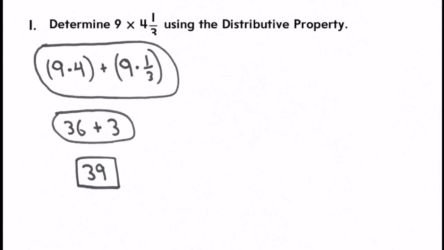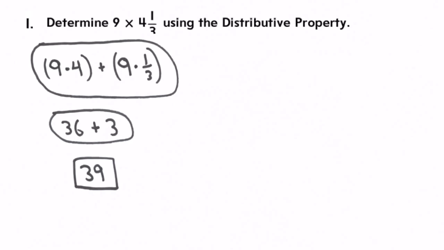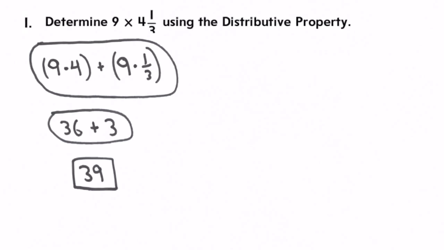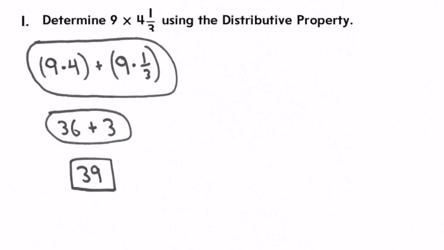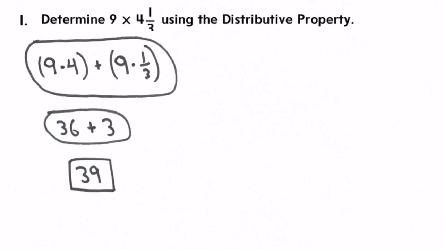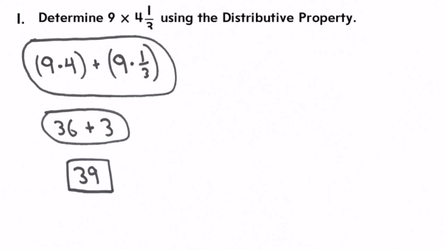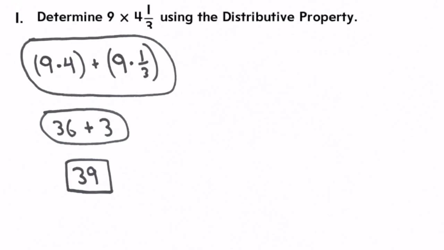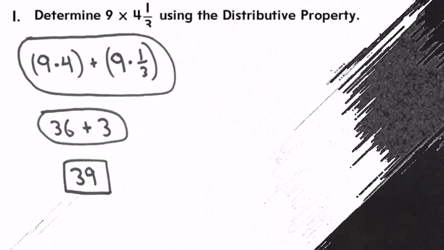Now in example 1, you're going to see that we're splitting the second factor. Rather than doing 4 1/3 all combined times 9, you're doing it 9 times 4 and 9 times 1/3. Once you solve each of those answers and you add them up, it should equal the same thing, which is 39, as if you would have just done 9 times 4 1/3.